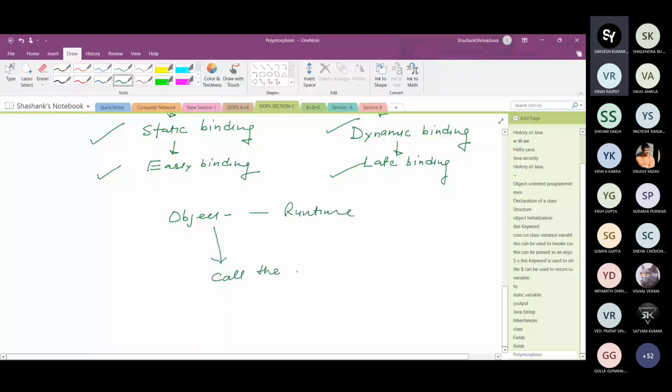So the resolution of method calling means when the method call is attached to the method definition. Actually, it happens after the creation of the object, which means at runtime.